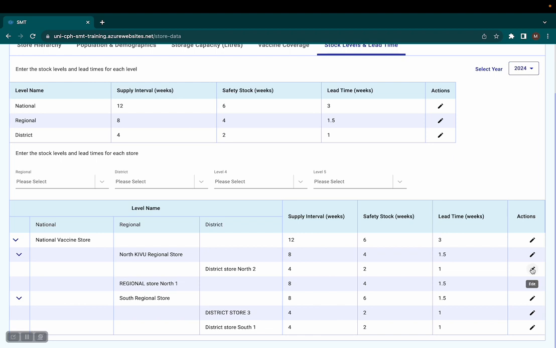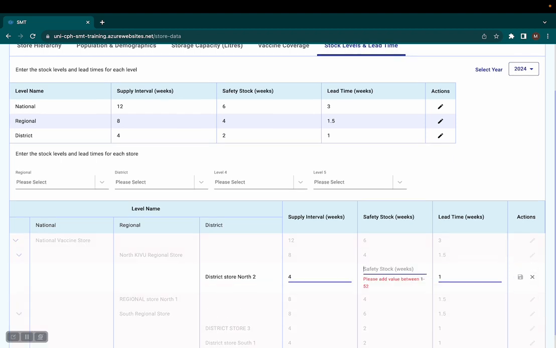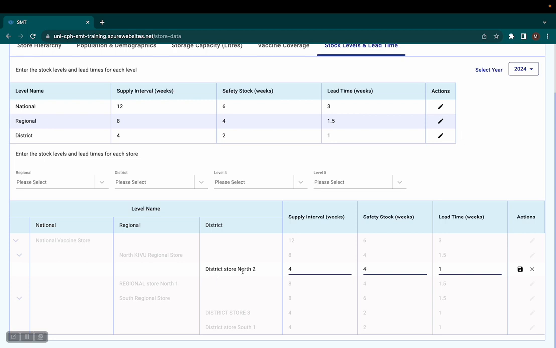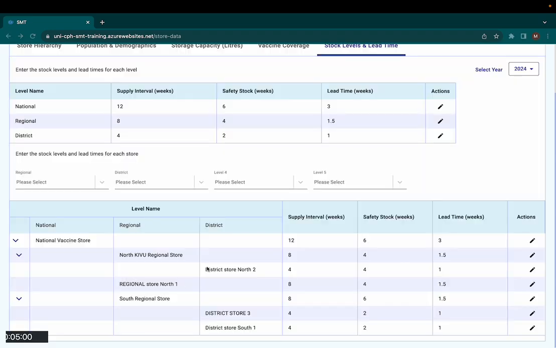So I can just click here edit, and I can edit the values only for that store. So for my district store North 2, I have changed the value, and then I click save. So the data has been correctly saved. So now the process is finished.